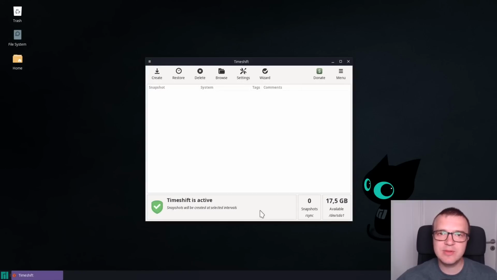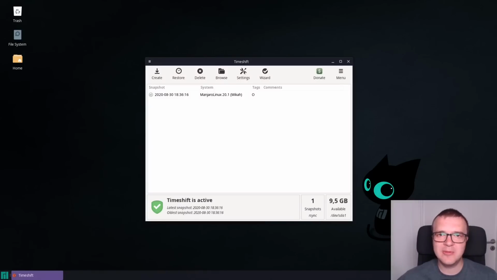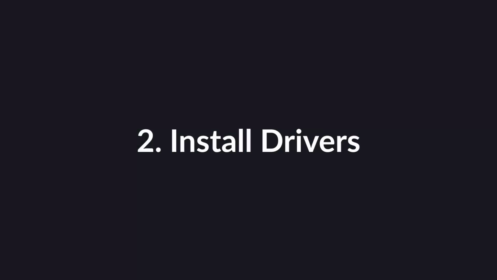The next snapshot will be created at the specified interval, but you don't need to wait for that time. Before you do any changes to your system, you can just click here, create a snapshot and backup your system. It will take some time, but I will speed up this video to save your time. When your backup is complete, you can continue to the next step, install drivers.